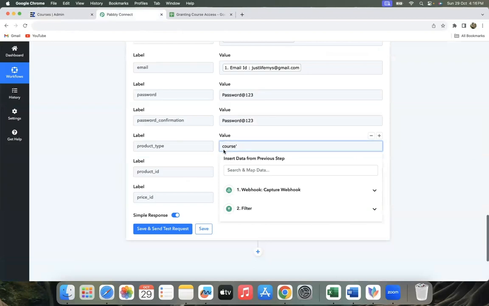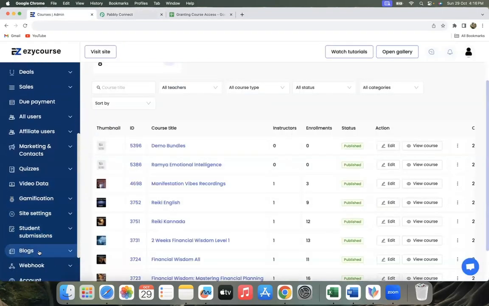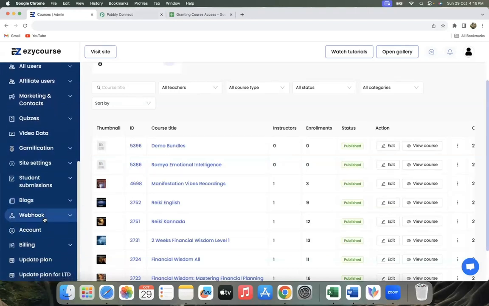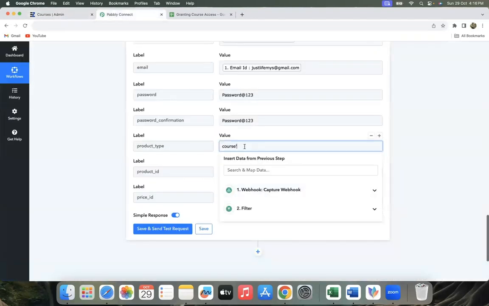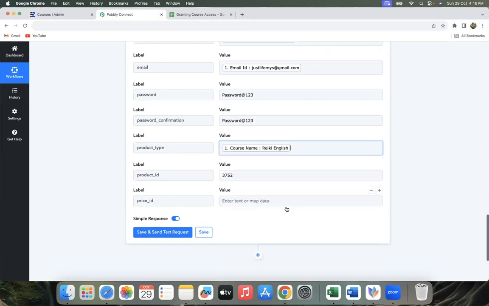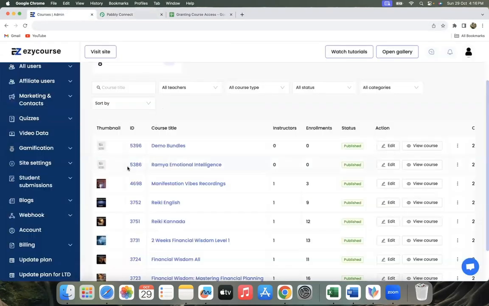So I'll just give this once again. I'm just copying this from here. I always suggest you copy that directly instead of typing it. Otherwise, you can do one more thing also: the value you can capture from the capture also. And the price ID. What is this price ID?